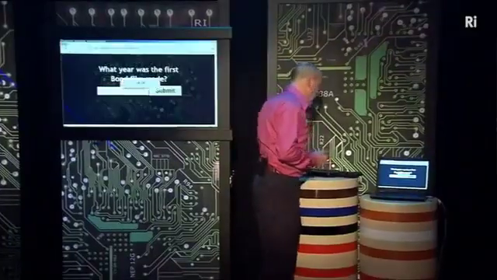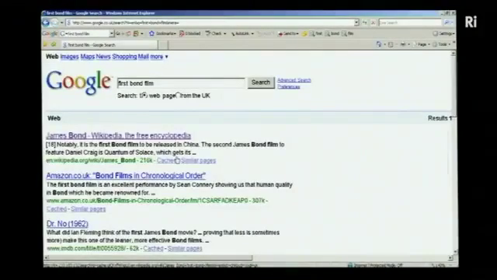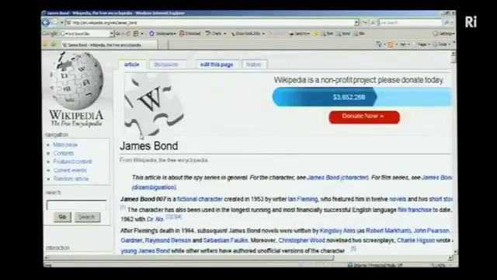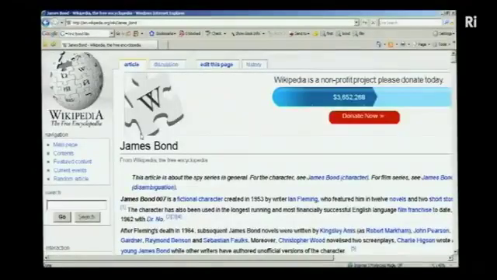So let's go to a search engine, and I'll type in first Bond film. And it's brought up some links, so let's go to the first link. And it's telling me that the first Bond film was made in 1962, and it was Dr. No. Now, something very remarkable just happened.